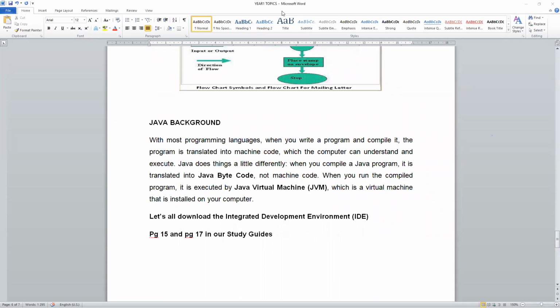Okay. So we are going to learn about Java programming. As I already said, we have so many programming languages, but specifically for this lesson, we are going to learn much about Java programming. Compared with most programming languages, when you write a program in Java, there are some things that are a little bit different. And it's very, very easy. Anyone can learn the Java programming language.